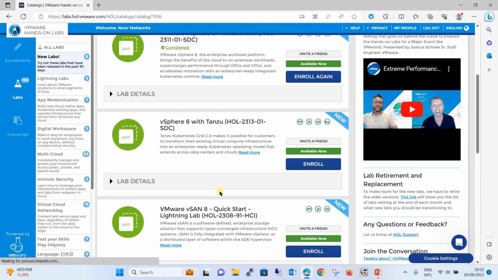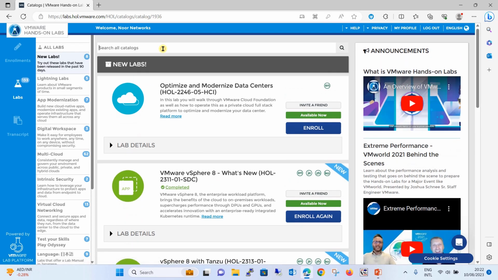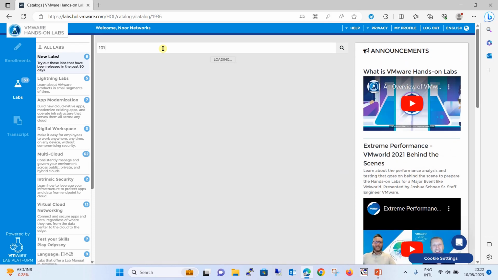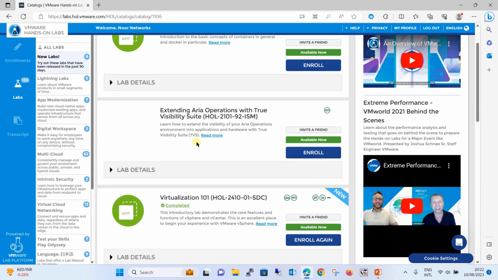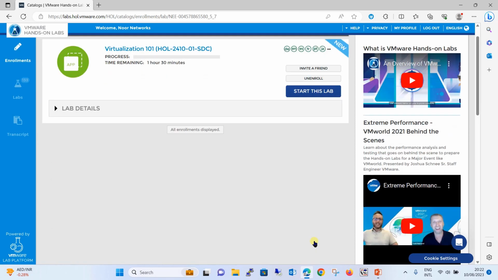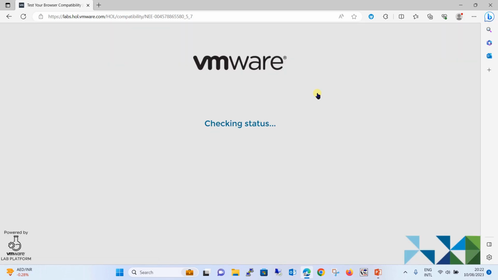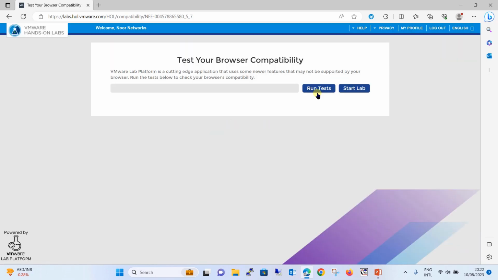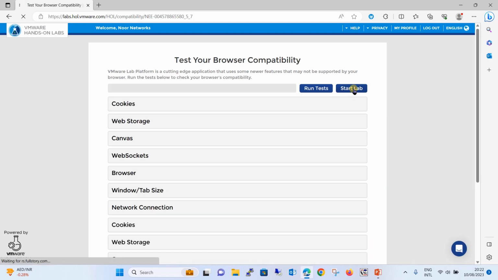Now there are lots of labs in the list. We know that our lab is 101. You will just type 101 and search for your lab. This is the lab on which we are working, right? Virtualization 101 lab. Click on Enroll Again button. Click on Start this lab. Click on Start lab.